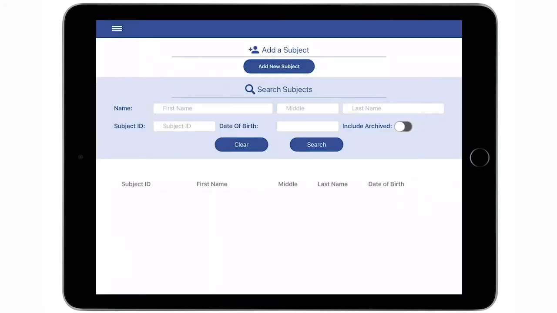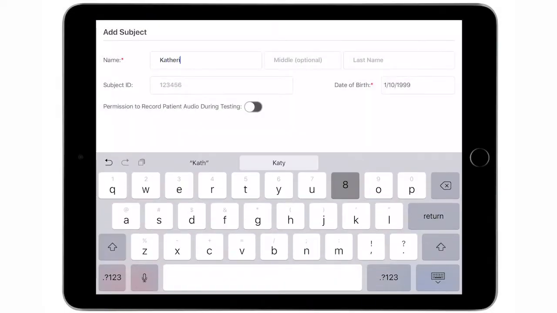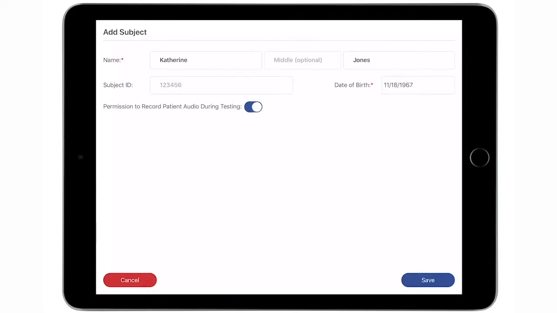To add a new subject, tap Add New Subject. Enter the subject's name, ID if needed, and date of birth. Select if you'd like to allow permission to record patient audio during testing. This function allows the app to access your iPad's microphone, so the app will automatically track accuracy. Alternatively, the test administrator can turn this function off and track errors using printed or electronic score sheets. Once your subject information is entered, click Save.